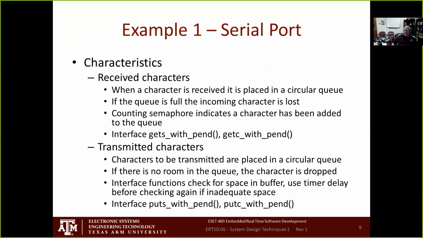Is there anyone out there? Go ahead and use the group chat. Is there anyone out here in the group who understands what a circular queue is? Might be able to explain it to us. Okay, well, we'll talk about circular queues in a minute.